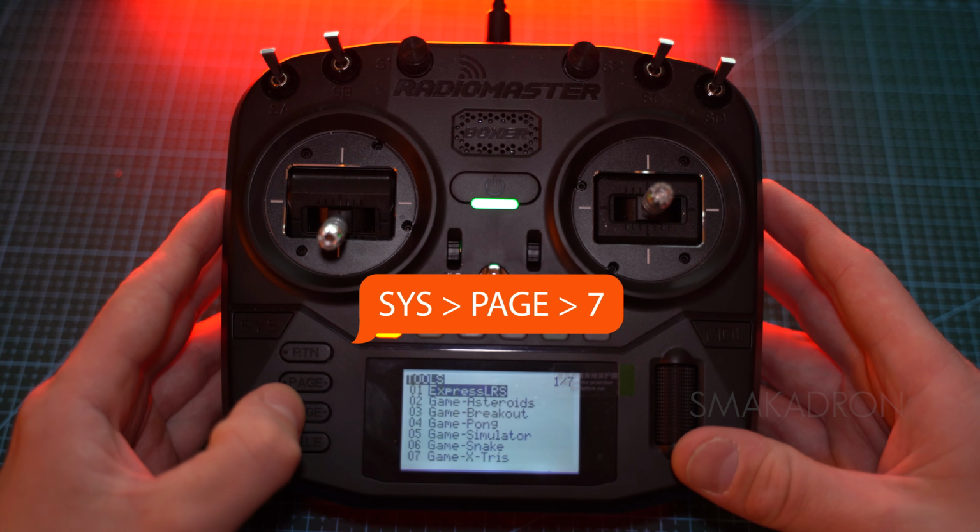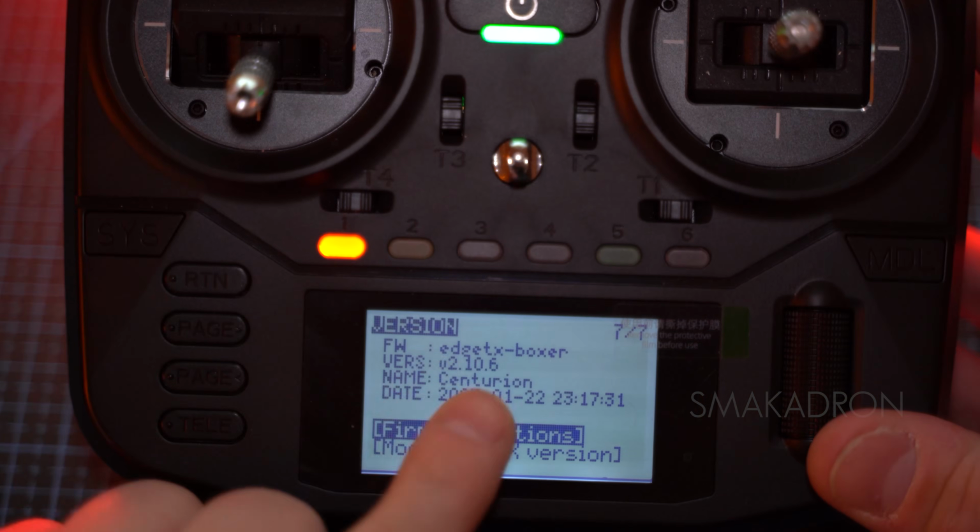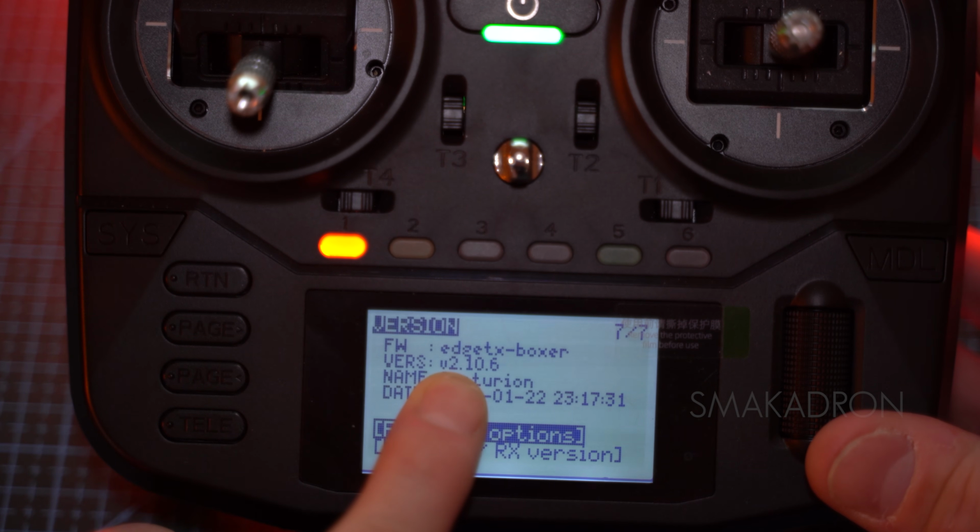Press the System key, then the Page key, and go to the last page, page 7. We can see that our radio has been flashed to the latest firmware.